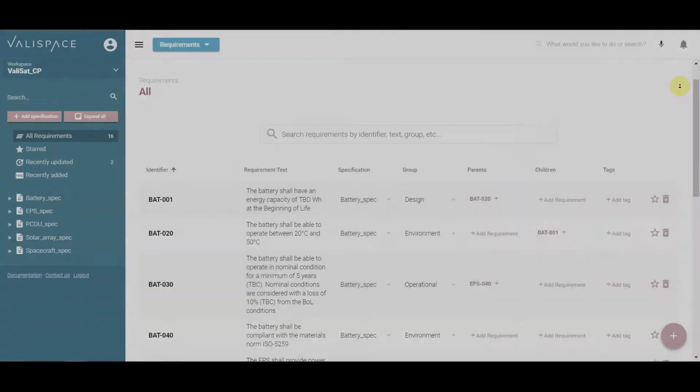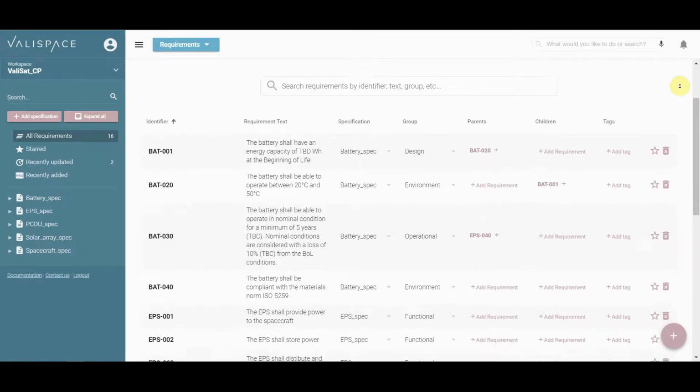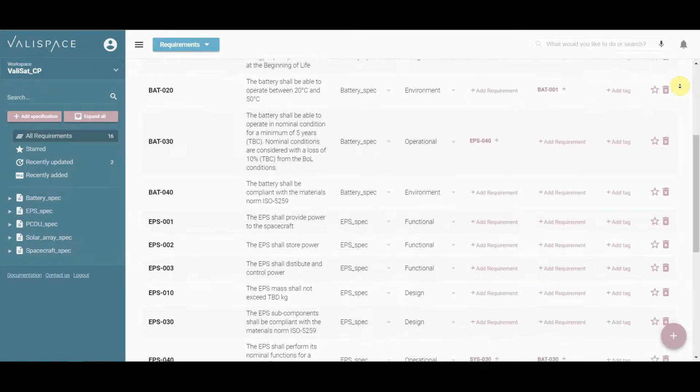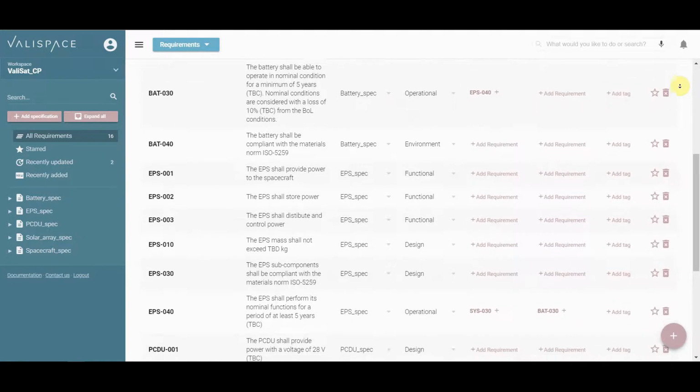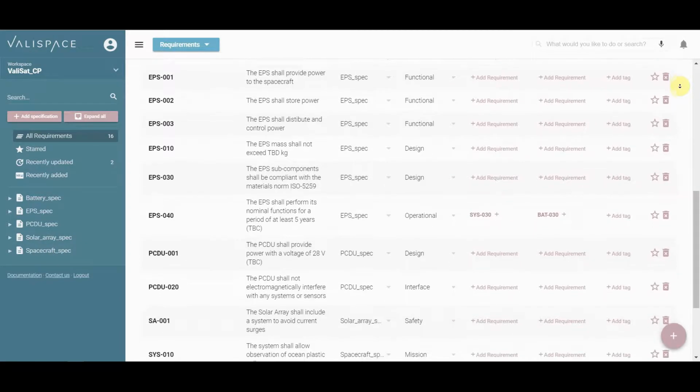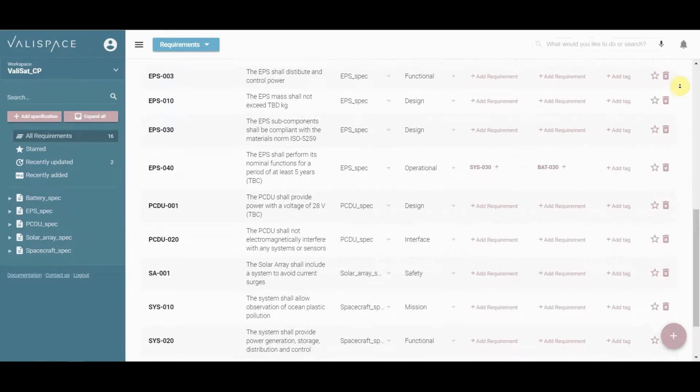With the requirements module, Valispace allows your team to create and manage project requirements in an easy and efficient way. The requirements module will store, filter, and assign your requirements to your project's components, while simultaneously allowing you to seamlessly track parent and child relationships across your system.